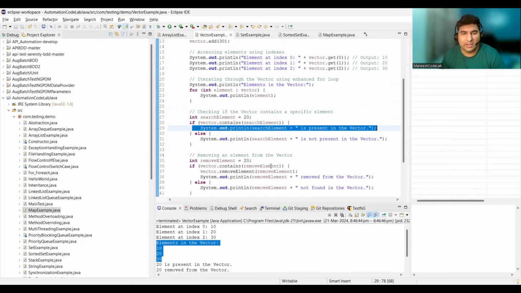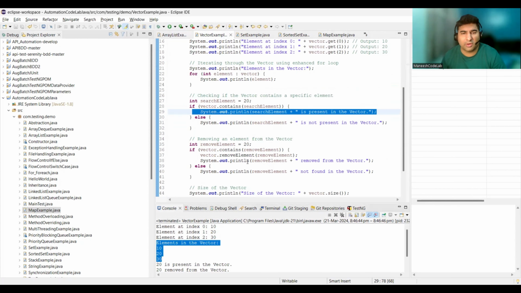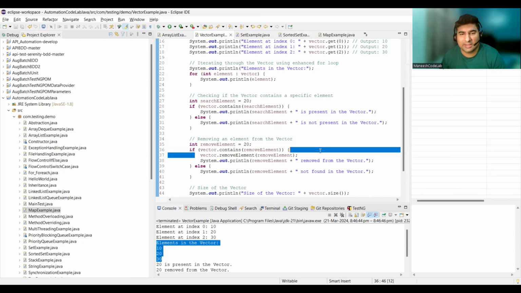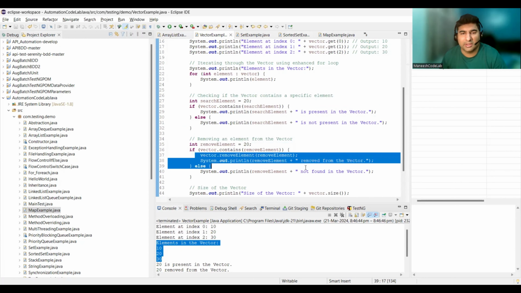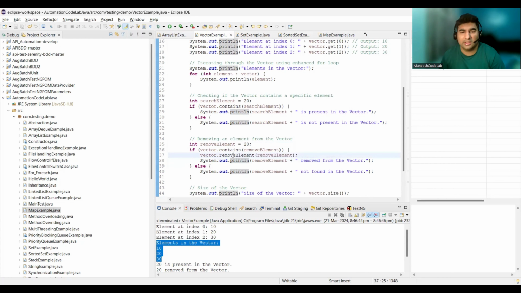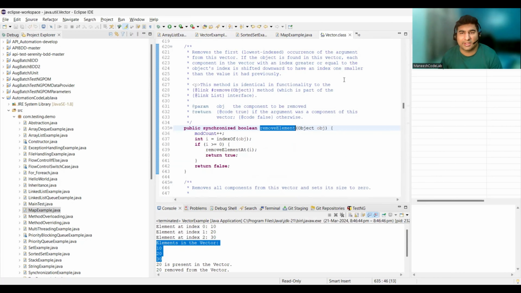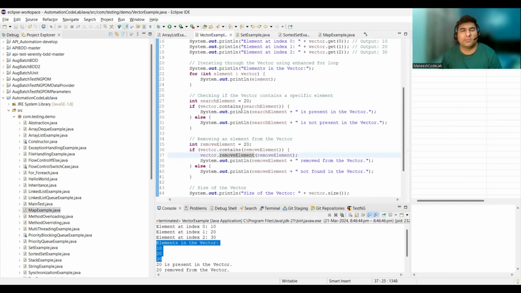Similarly, for removal, I've given a remove element. We'll check whether that element is present. If it is present, I'll remove that element, and we'll say that I've removed it. So how do we use it? We use the removeElement method over here, which is already defined in the Vector class. Okay, in array list we use remove. Here we use removeElement.